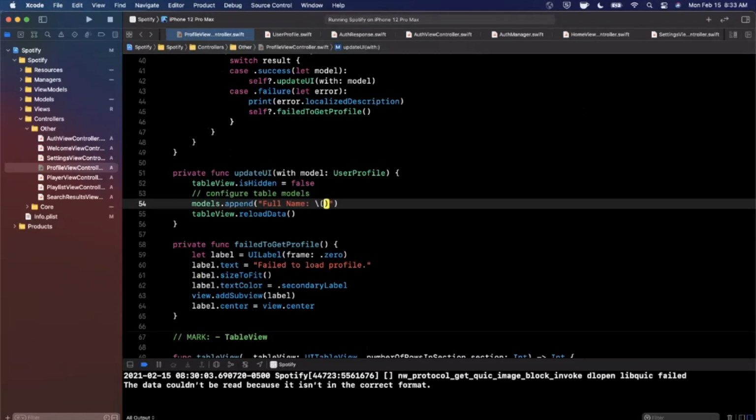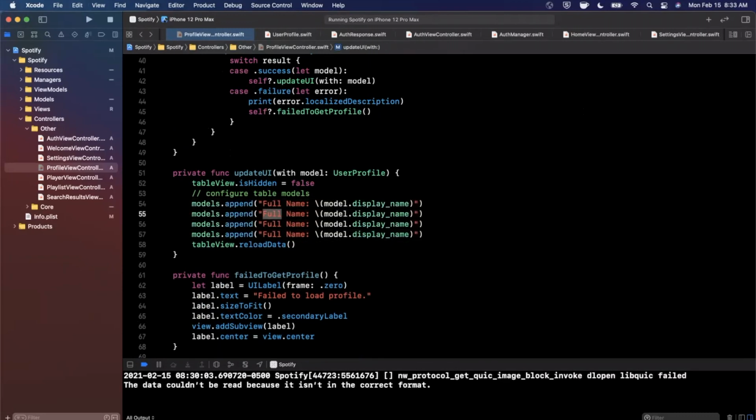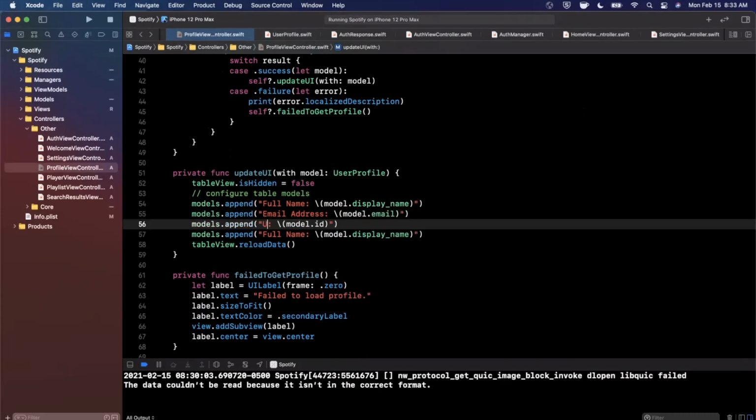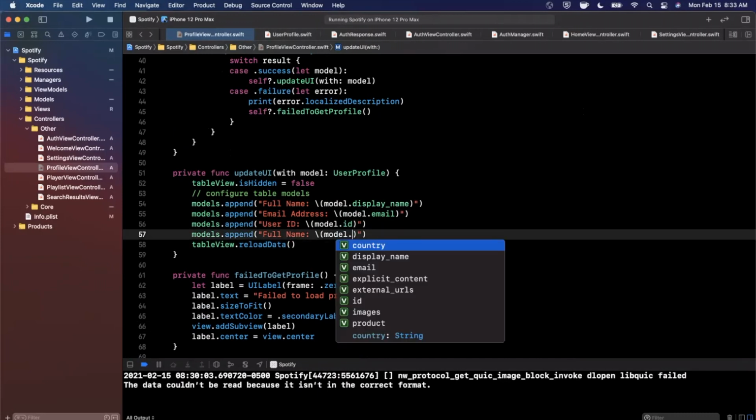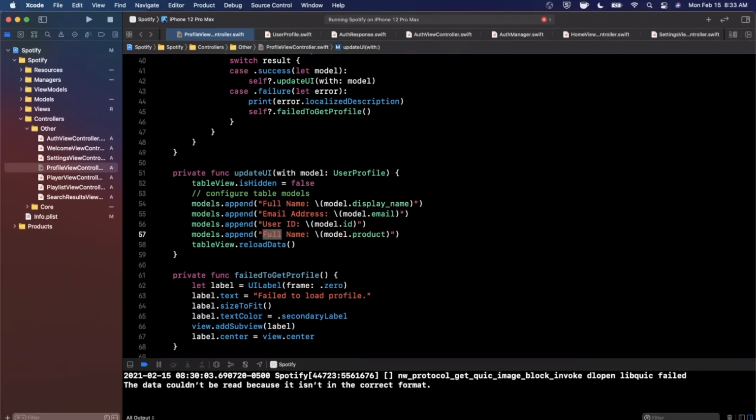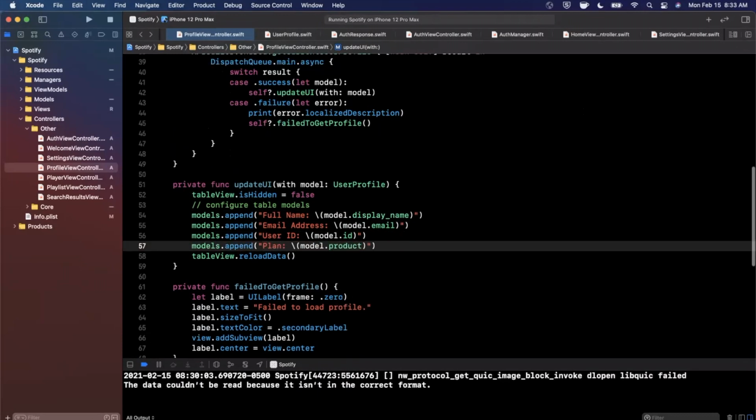And in here, I'm going to say models.append, let's say full name, and this is going to be model dot, what do we call it, display name. Let's go ahead and copy and paste this a few times. We'll say email address is going to be email. There's an ID in here also. We'll say user ID. What else is in here? We have an ID, we have images, we have product. We'll have this be plan, and that'll be premium.